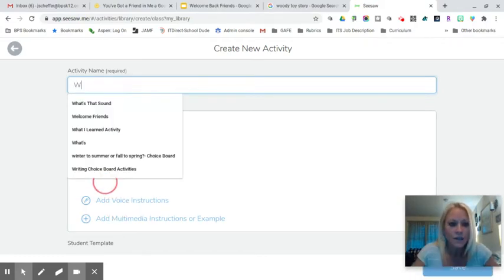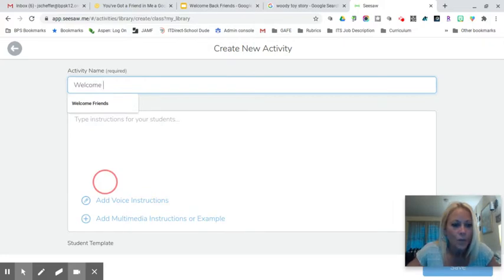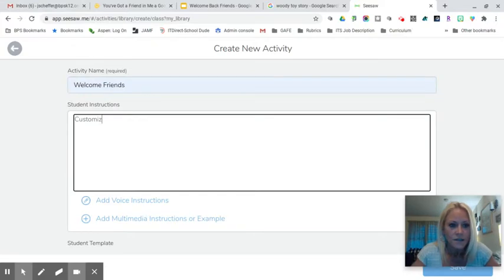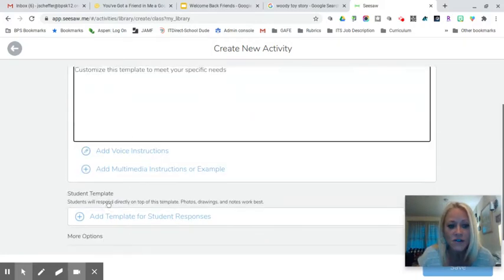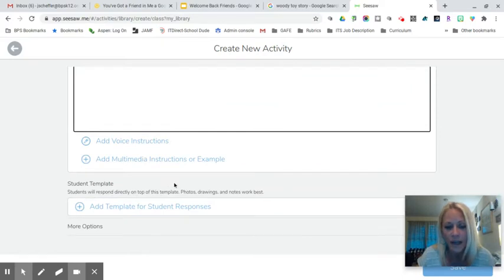So I'm going to title this Welcome Friends, and I'm just going to say customize this template to meet your specific needs. And this is where you can add those directions for your kids. You could add voice instructions, so on and so forth. So I'm just leaving that blank for you. So as a teacher here in Burlington, you can do whatever you want with this template.